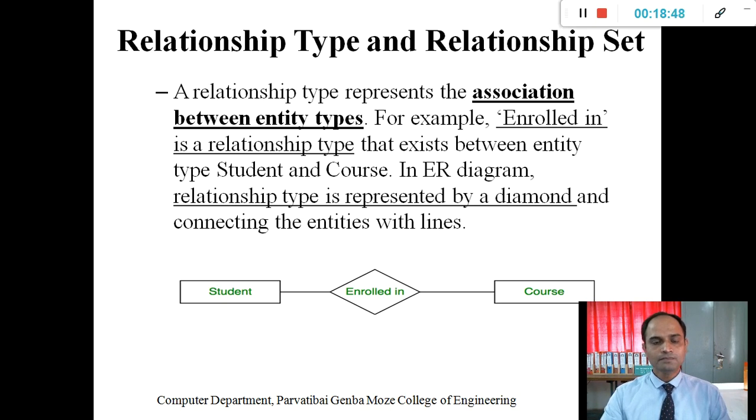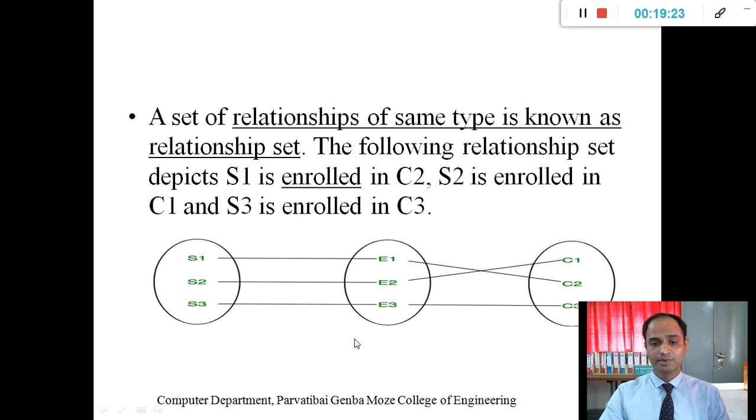Relationship type represents the association between the entity types. Entity type means student is one entity type and course is another entity type. Enrolled in is a relationship type that exists between the entity types student and course. In a diagram, a relationship type is represented by a diamond. When two entity types have a relation, it is represented with a diamond. That is simply the concept.